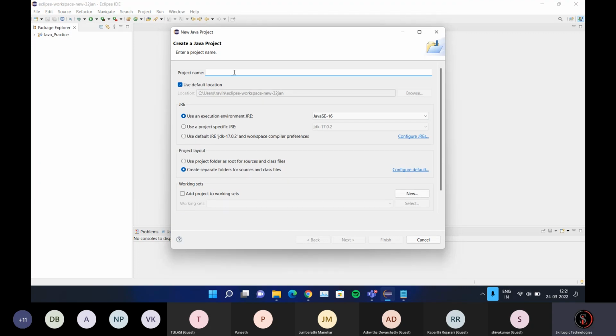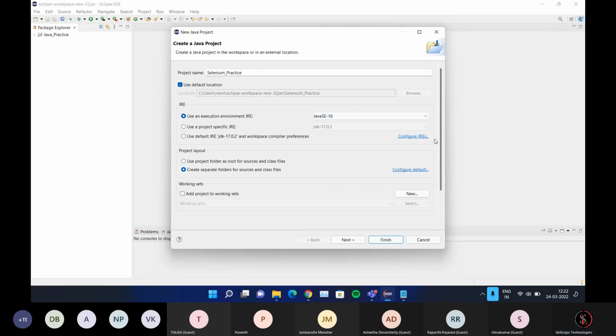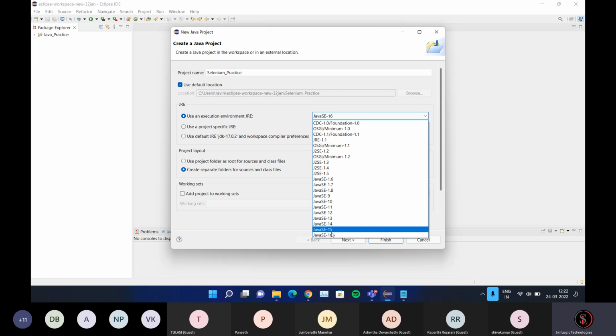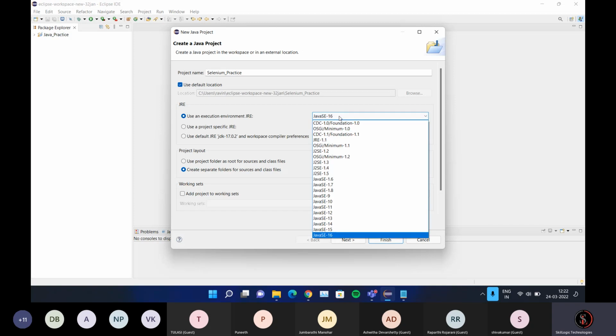Give the project name. I'm giving Selenium practice, or Selenium sessions, whatever. Then you can select the Java version. If Eclipse is providing the latest version of Java, which is 17, that is fine. You can choose 17 here.